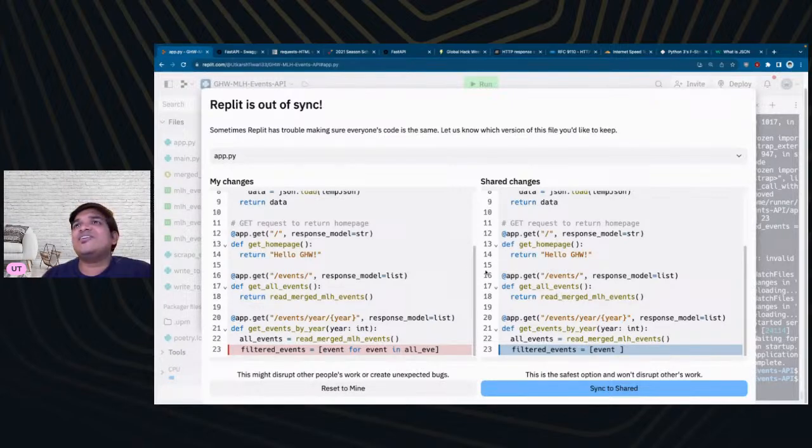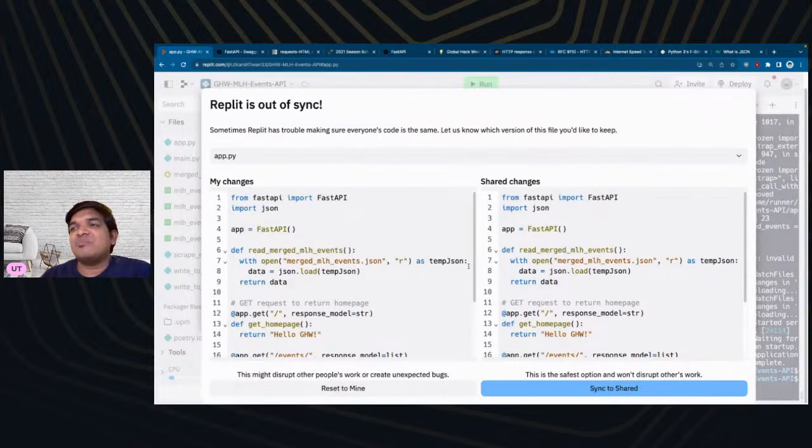Okay, is anyone trying to sabotage my code?